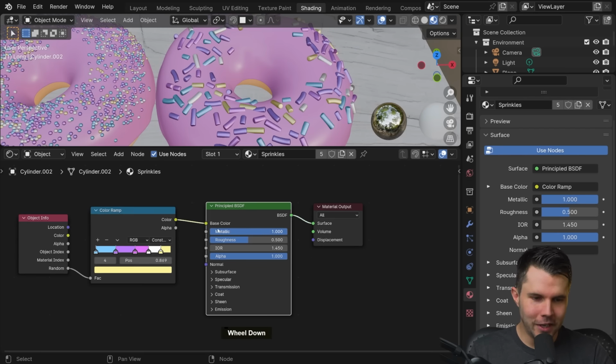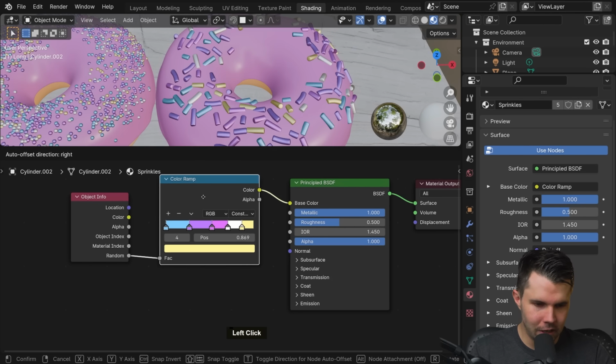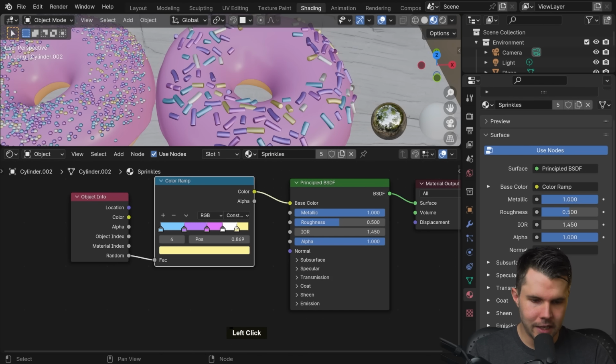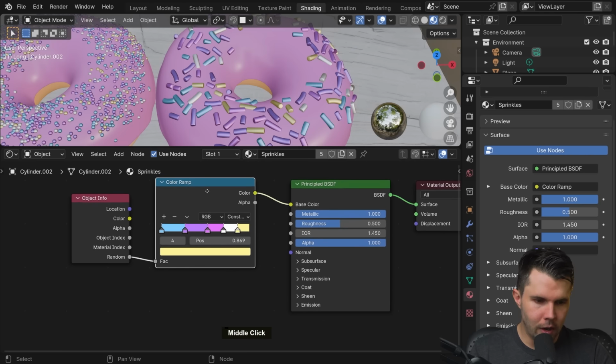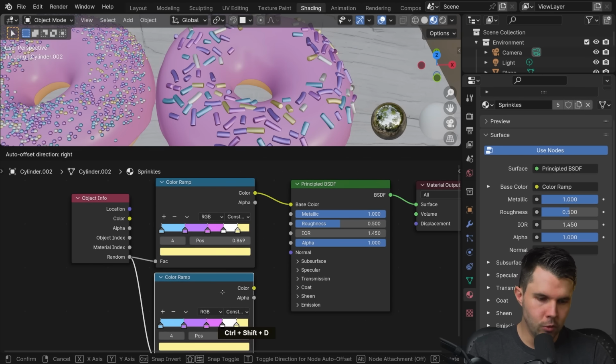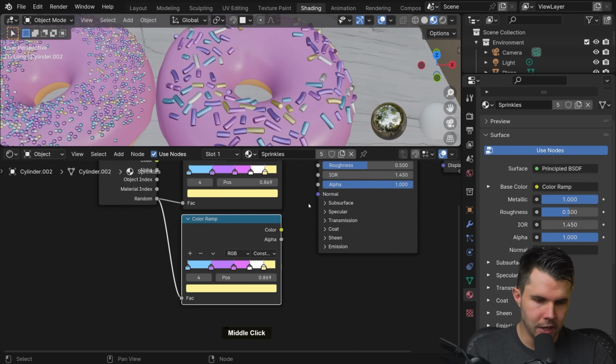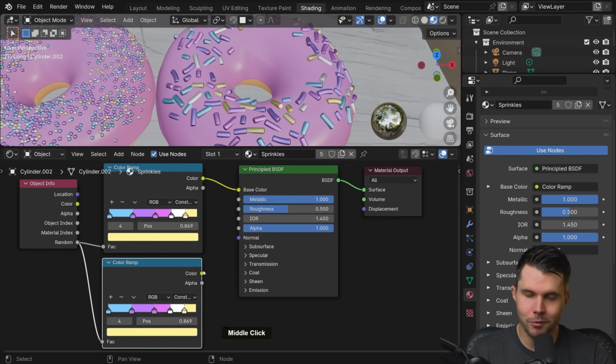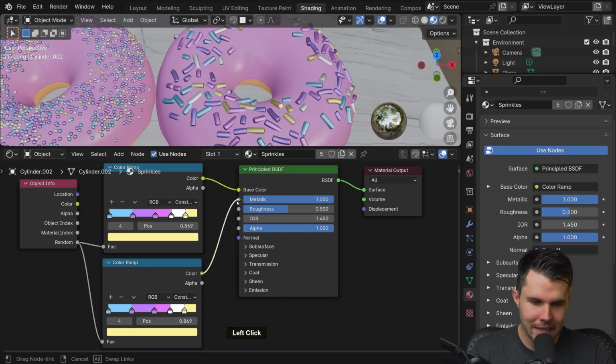Anyways, so what we can do with this, because we've got this color ramp information here, is I can make a color ramp that is just black and white that just shows which sprinkle is metallic and which one isn't. So if I duplicate this, and here's a pro tip, if you use Control-Shift-D, it will duplicate it, but it will retain its connection. So it just saves you, I don't know, 1 second. And now I'm gonna connect that into my metallic input.